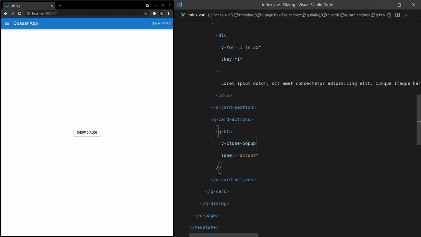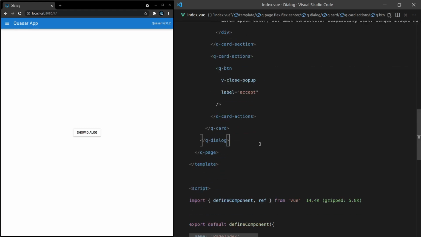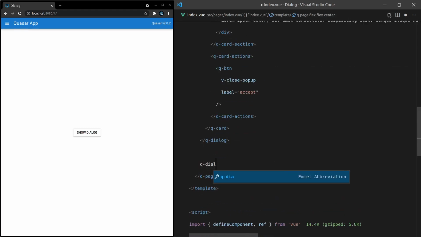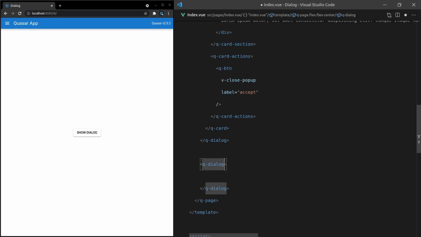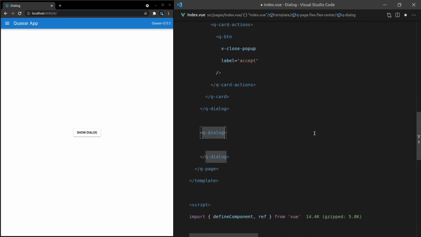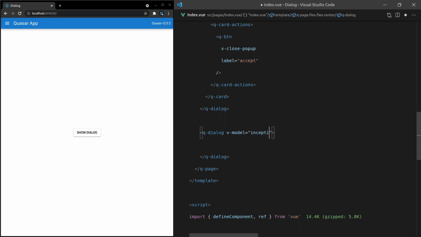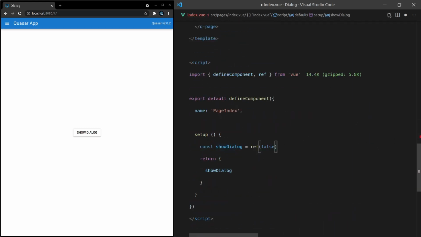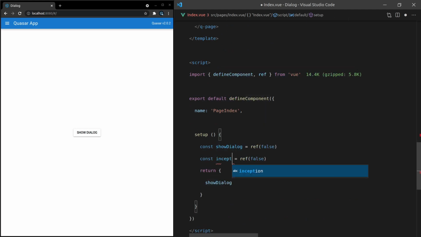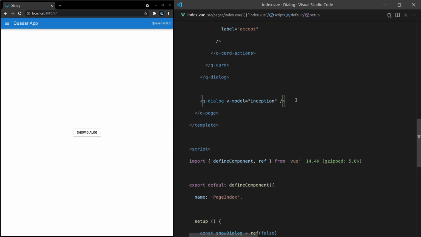Oh, this next one's really cool. I got this from the Quasar docs. They have this section called Inception, which I think is such a funny name. We can do dialog Inception. So let's add another q-dialog under here. By the way, this is such an annoying problem to solve yourself, so I'm so glad that Quasar has handled it for me. v-model inception. All right, so now let's come down here and paste it in. Now we're modeling that.